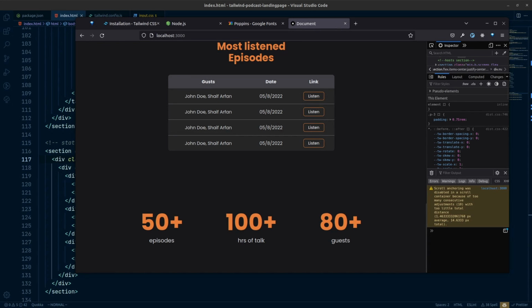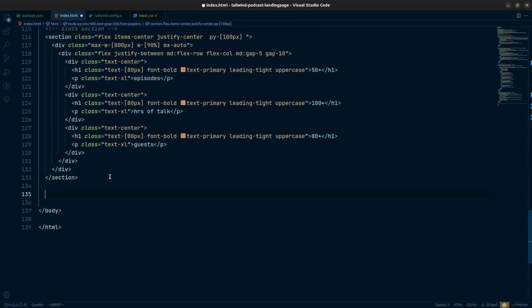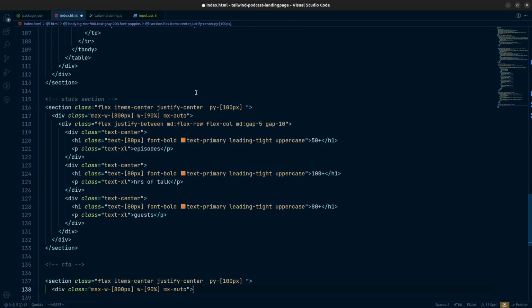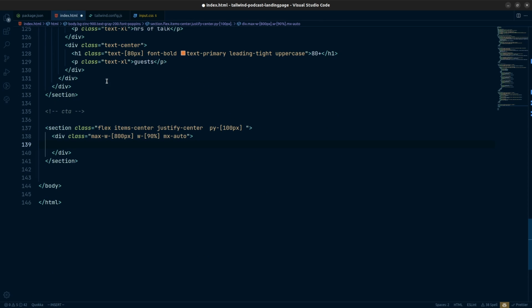So now after that, let's actually create the CTA section. So come here and let's get the CTA, call to action, and it will be really simple. So we can actually copy the previous two and paste them here, and don't forget to close the tags. So for our CTA here I will have an h1, and here I will say do not miss the next episode. Let me copy the text, and we can paste the text here.